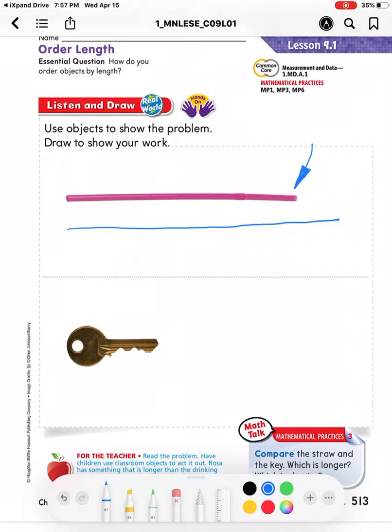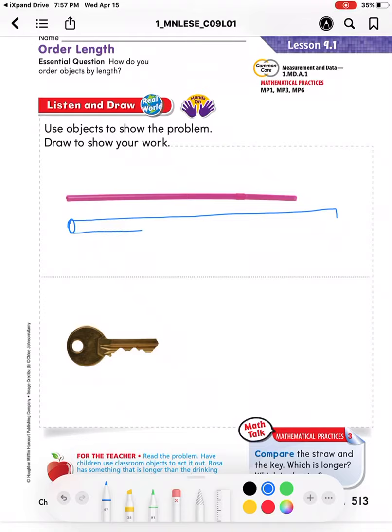And I want you to draw it right here, okay? For me, I found a pencil, okay? And when I put it beside the straw, it was much longer, and I'm going to draw a pencil right here. But for you, you should search at home for an object and draw it beside the straw. This object should be longer than the straw.